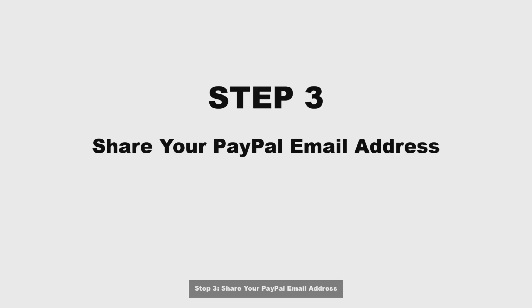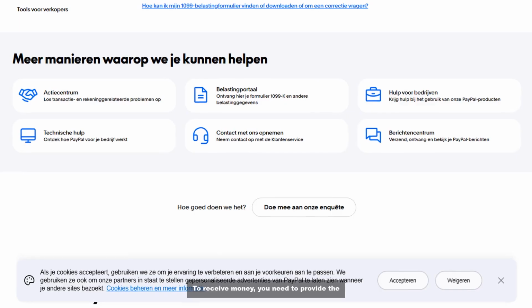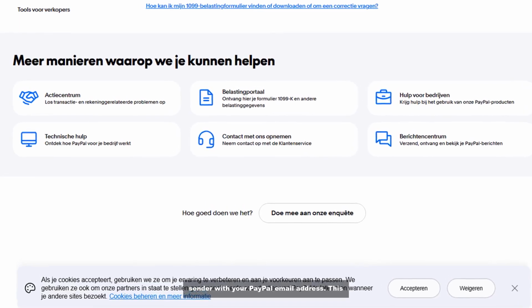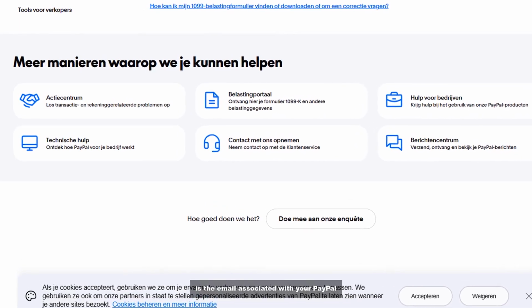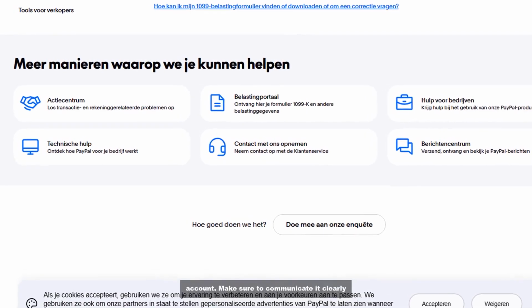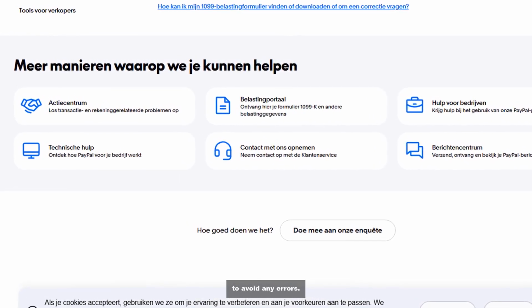Step 3. Share your PayPal email address. To receive money, you need to provide the sender with your PayPal email address. This is the email associated with your PayPal account. Make sure to communicate it clearly to avoid any errors.